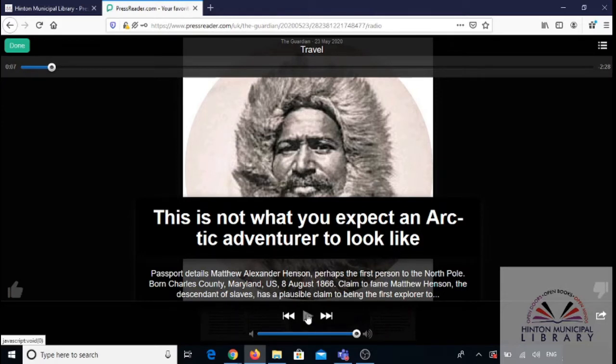Here there will be an automated readout of the article. We can switch to the next article, play and pause, go to previous articles, change the level of the volume. Again, we can downvote or upvote. But when we're done, we can go to the top left and click Done.